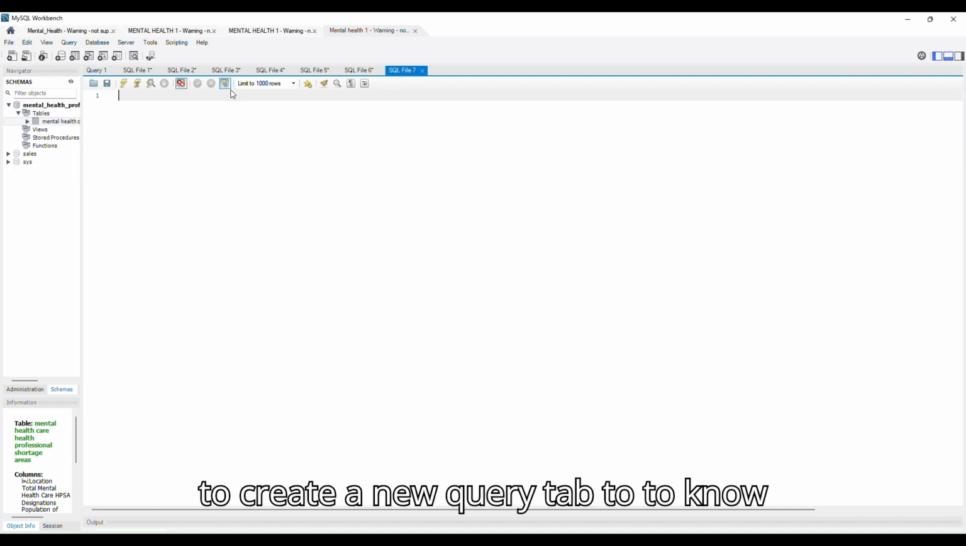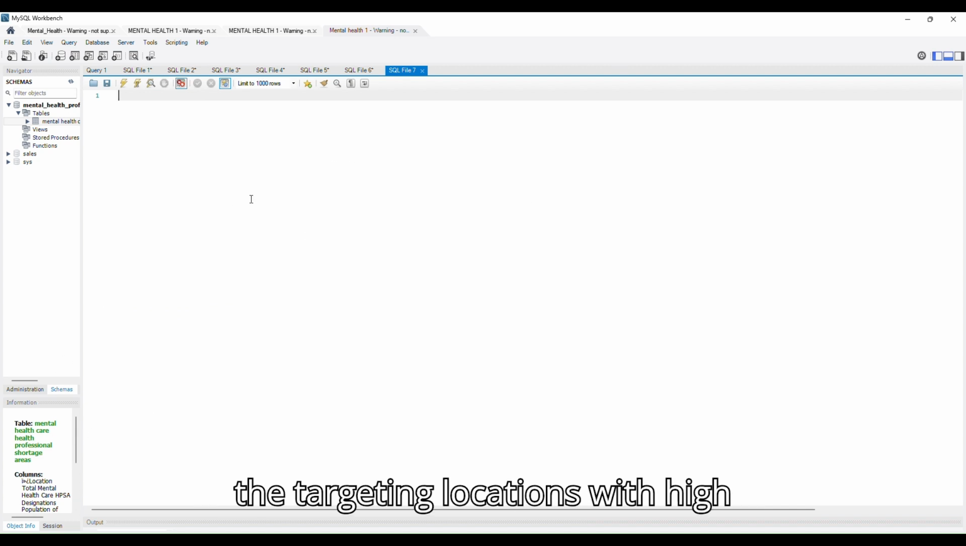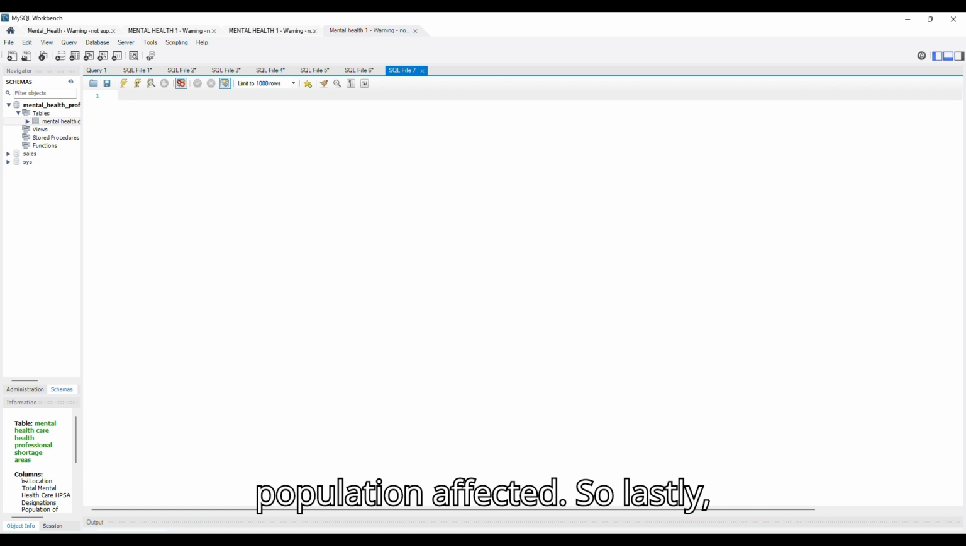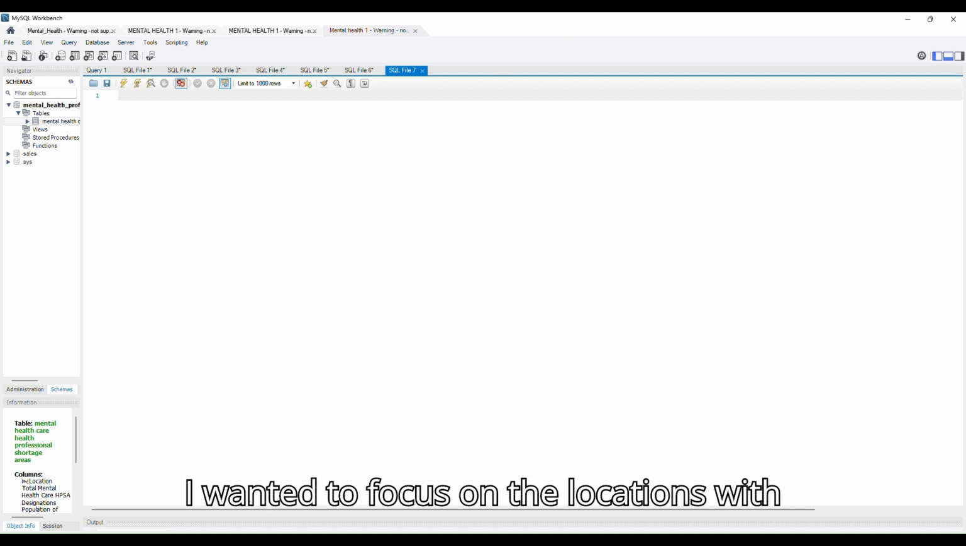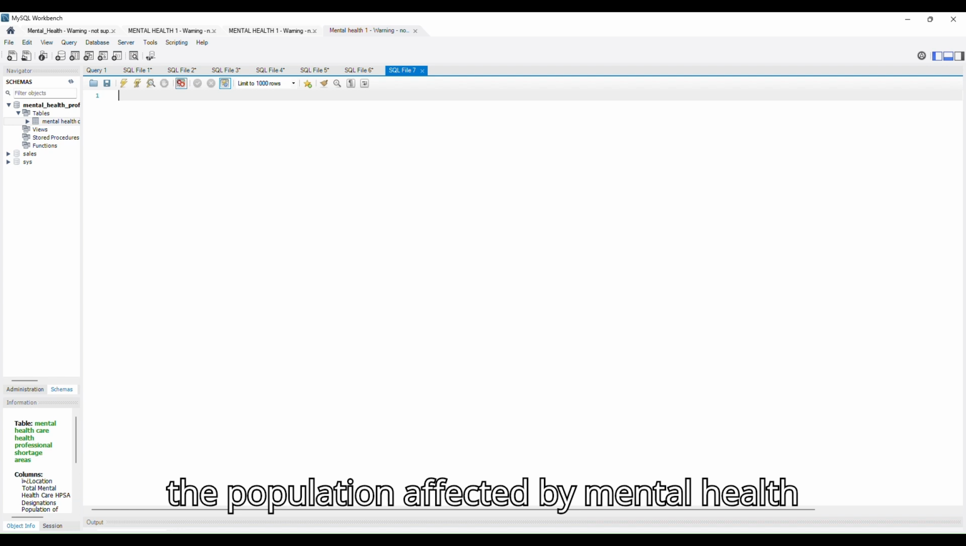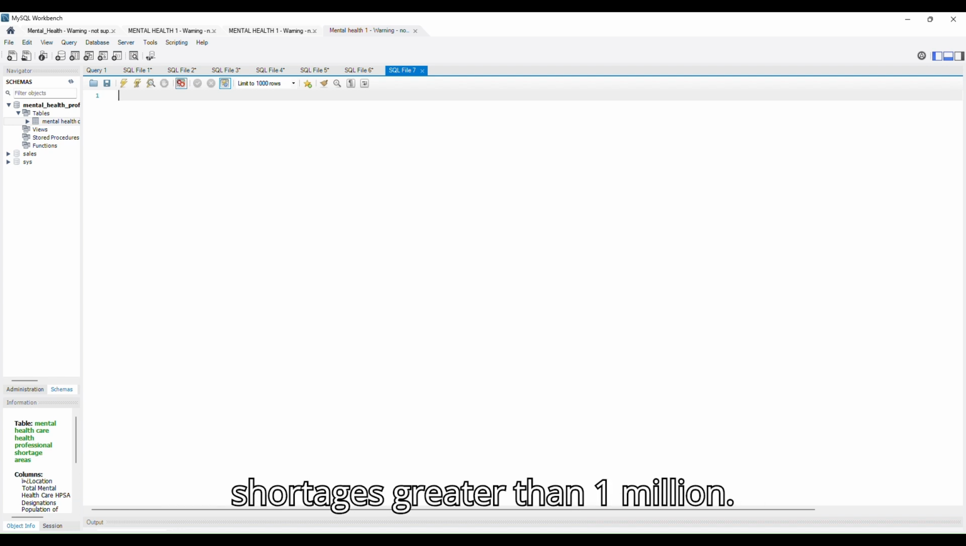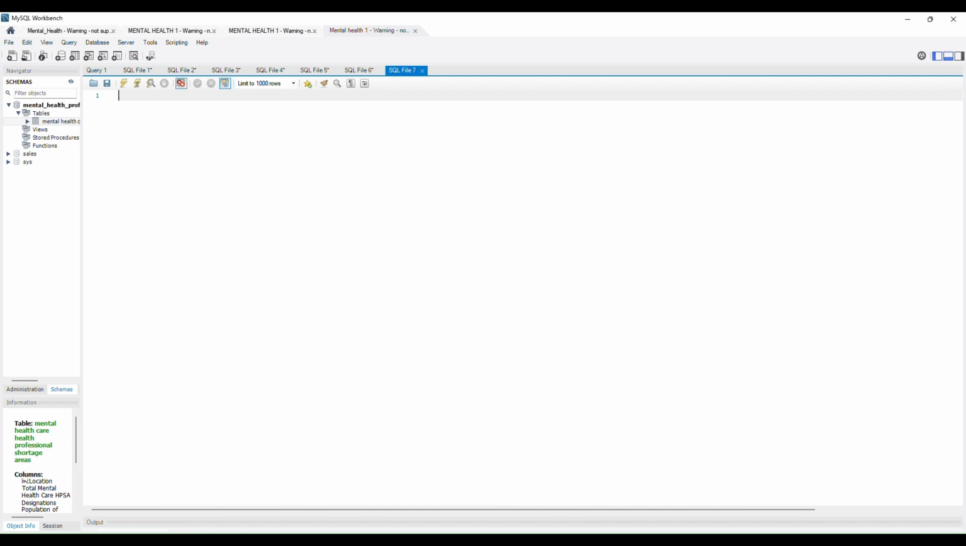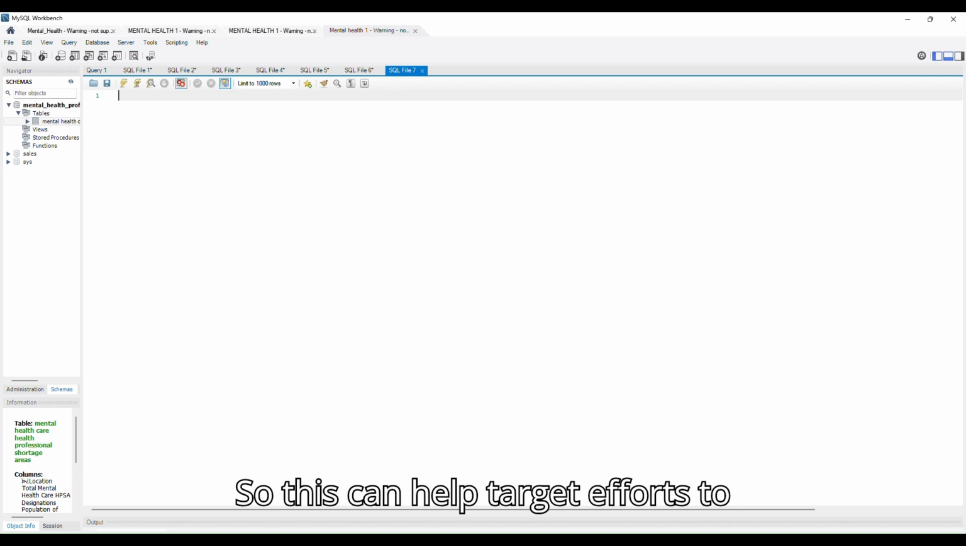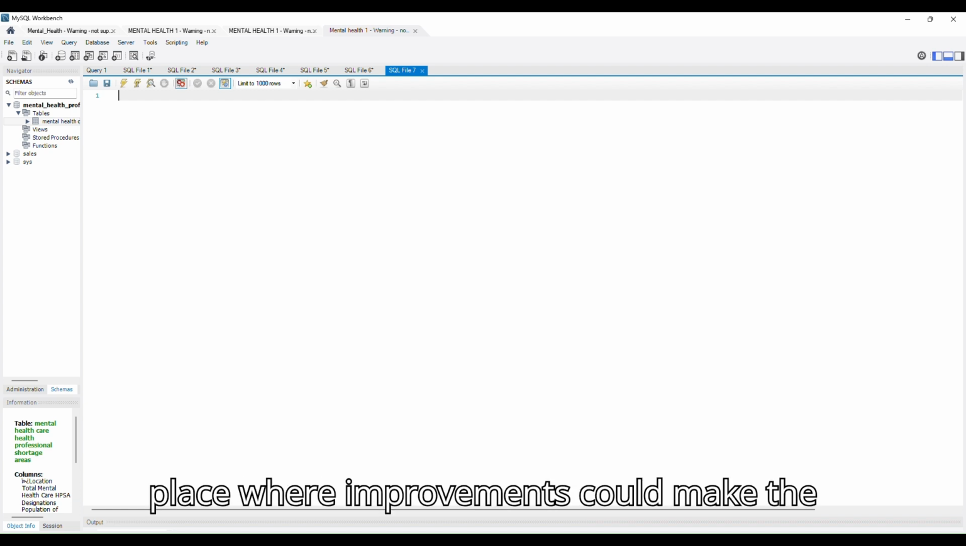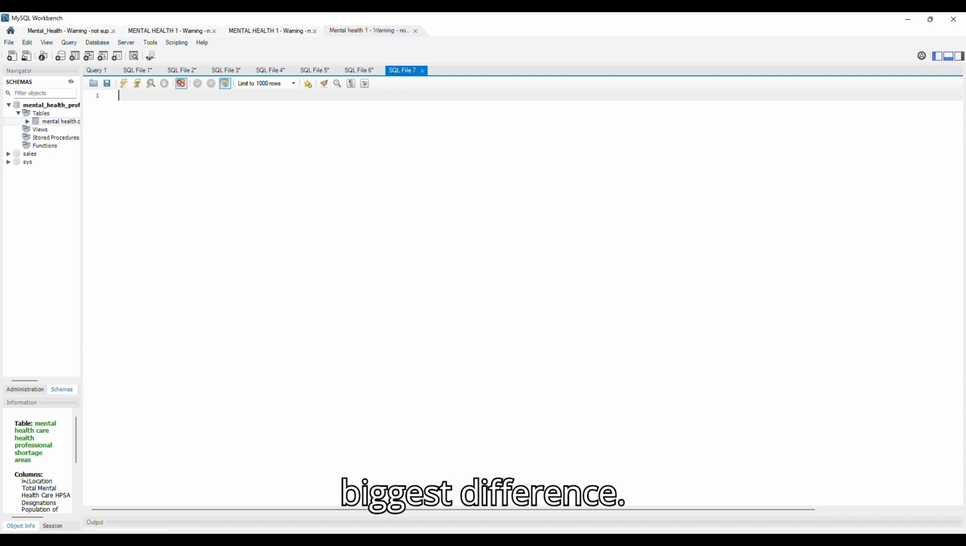So, then I'm going to create a new query tab to find the targeting locations with high population affected. Lastly, I wanted to focus on the locations with the population affected by mental health shortages greater than 1 million. This can help target efforts to places where improvements could make the biggest difference.